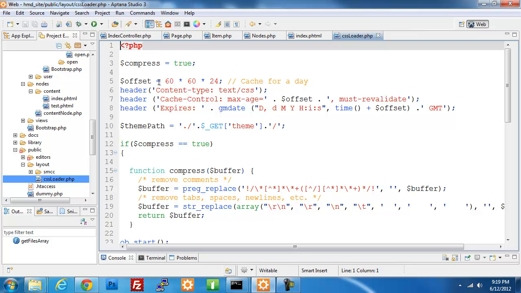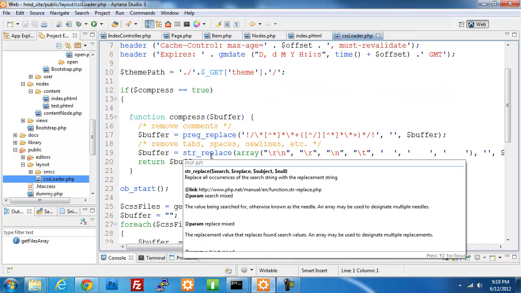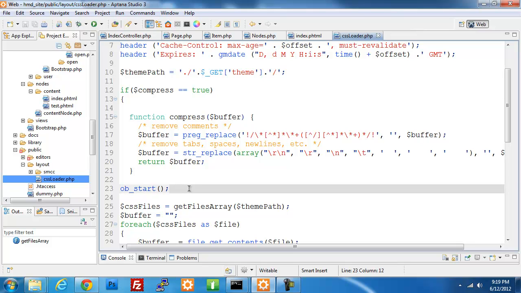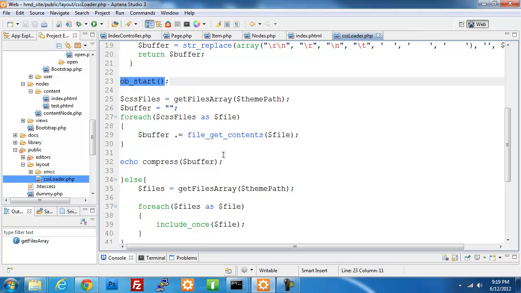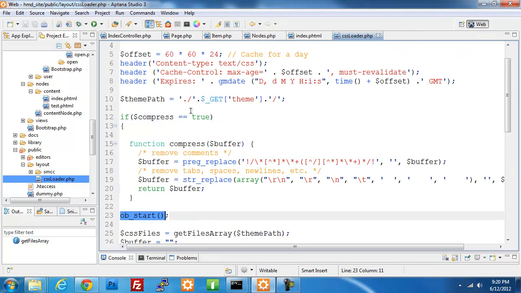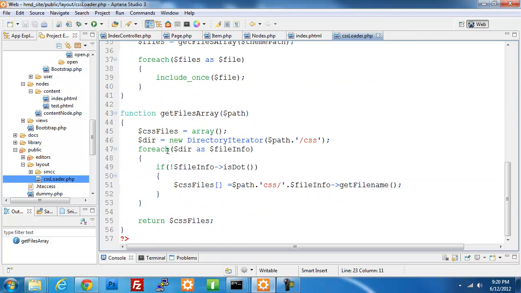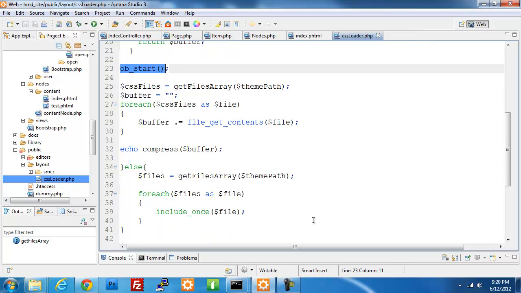But basically it's storing this information for a set amount of time, so it's creating a cache in your browser, removing any kind of space, any kind of new lines, anything like that, so it's just a compressed version of your code. And then I'm using an output buffer start, getting the information from that file, compressing it using this compress function that I created, which is down here somewhere. Anyways, and then it spits it out to the screen.